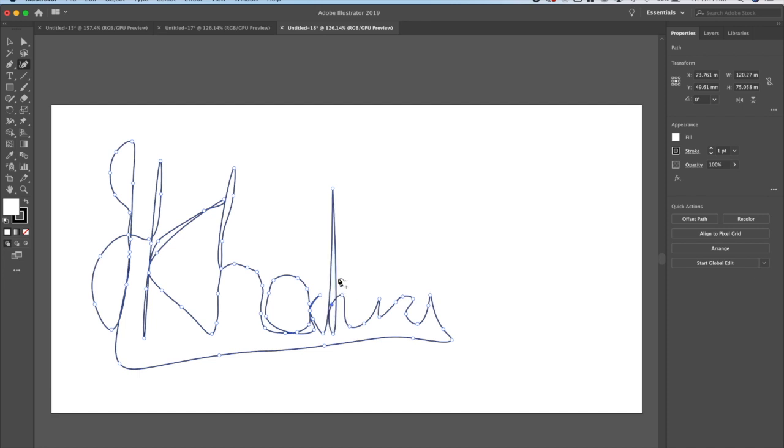Now you have your own signature. You can fill your signature with color from this area. I think you guys learned how to draw a signature, how to make a curved line from this presentation. Thank you so much.